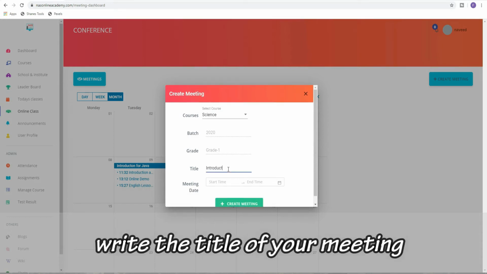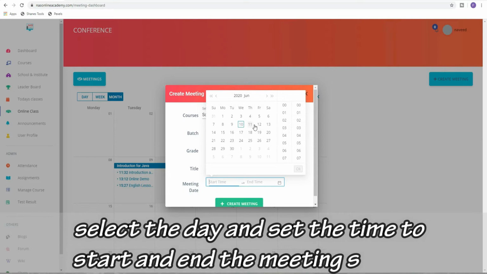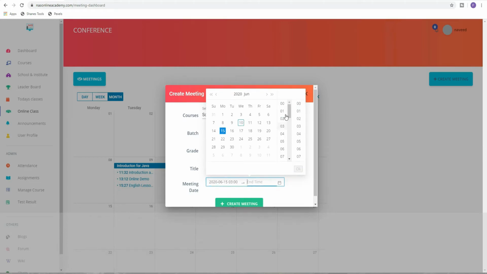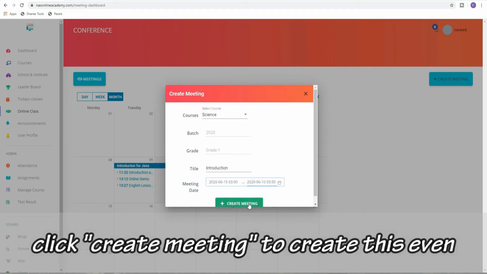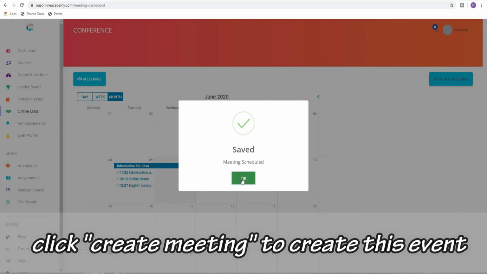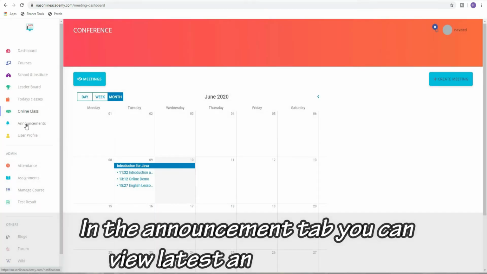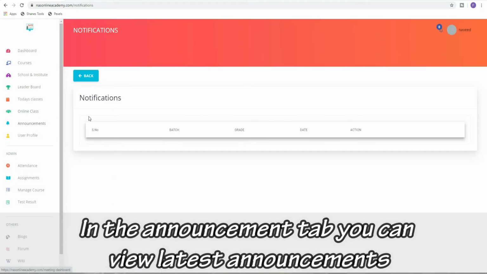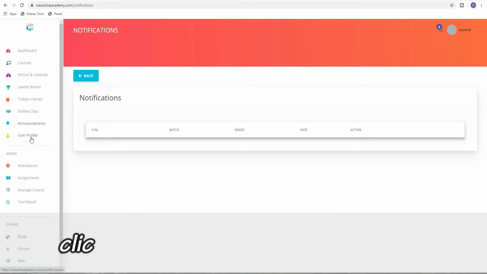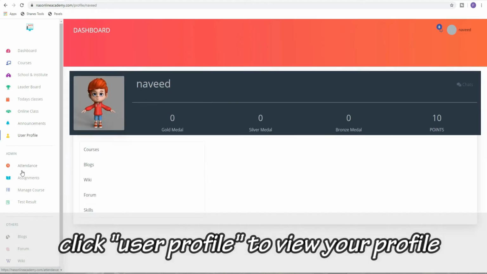Write the title of your meeting. Select the date and set the time to start and end the meeting session. Click Create Meeting to create this event. In the Announcement tab, you can view latest announcements. Click User Profile to view your profile.